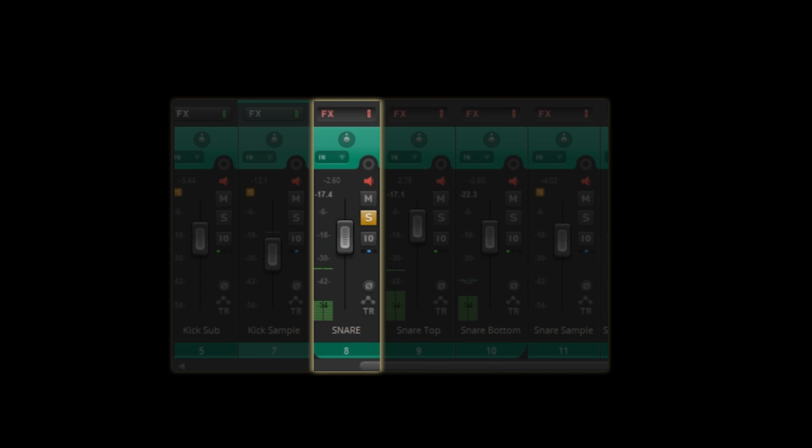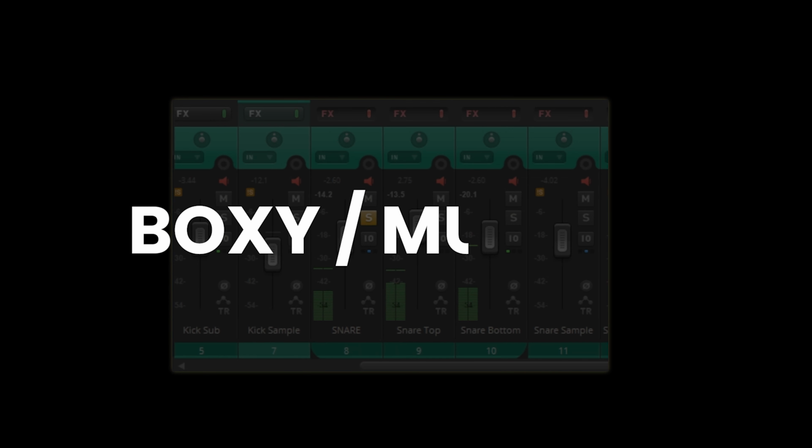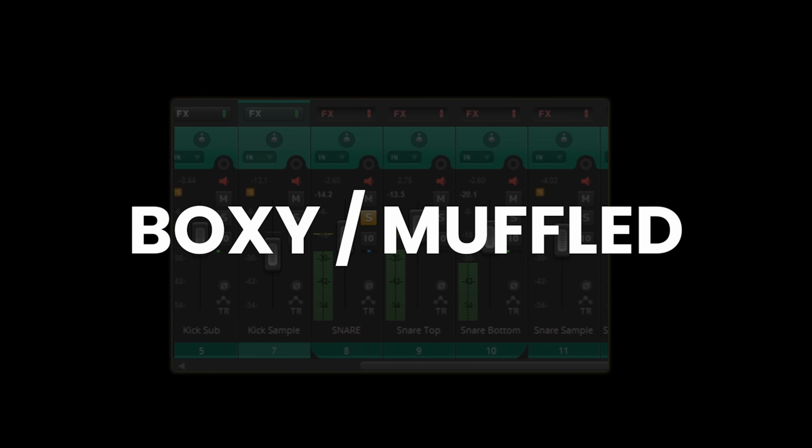I'll repeat the same process as before with the snare drum, so I'll let you hear it first, try to describe the sound to yourself, and then let that inform your potential mixing decisions. To me, this was another boxy and slightly muffled sounding track. It also has this airy quality to the upper mid-range, which I didn't really like the sound of.